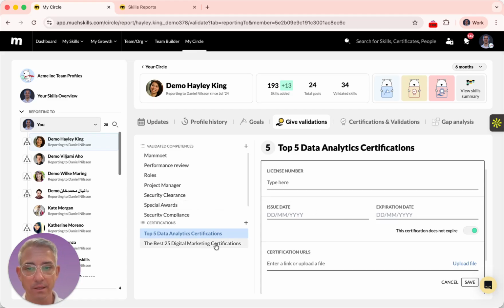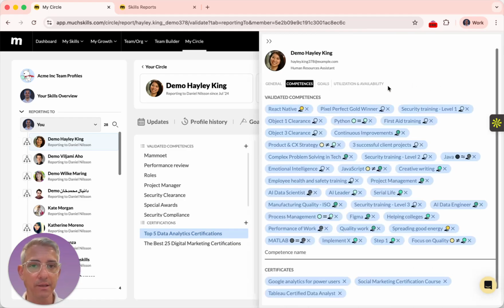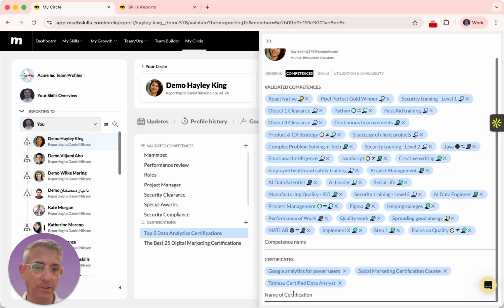If you want to, there's also another button up here called add a certificate. So also here you can do the same thing. You just search for the certificate, whatever it may be, and you can add it to her. So this is another little view where you can see everything here.